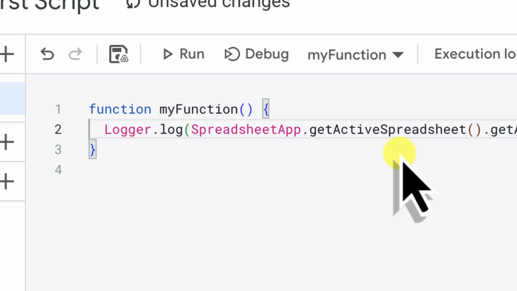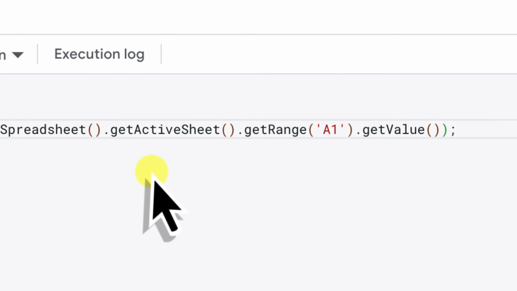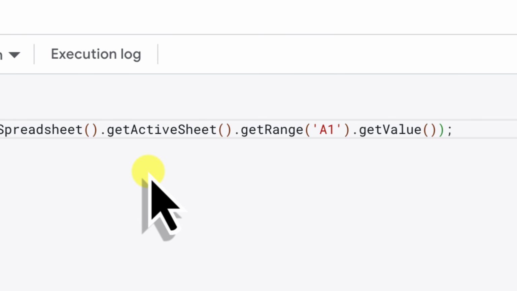getActiveSpreadsheet is a method that, as the name suggests, gets the currently active spreadsheet, the one you have open. getActiveSheet then gets the sheet that's currently active within that spreadsheet, usually the one that you're looking at, the first tab, unless you've switched to another tab.